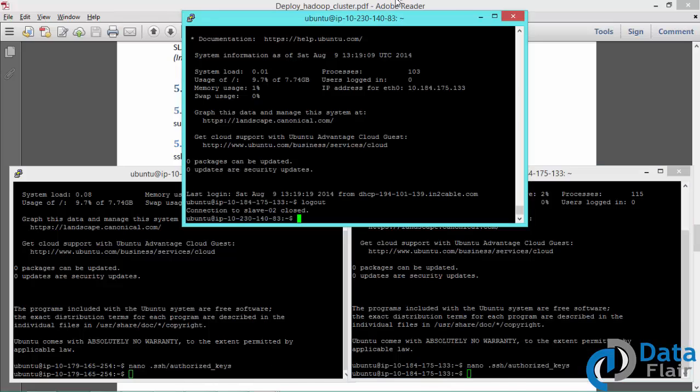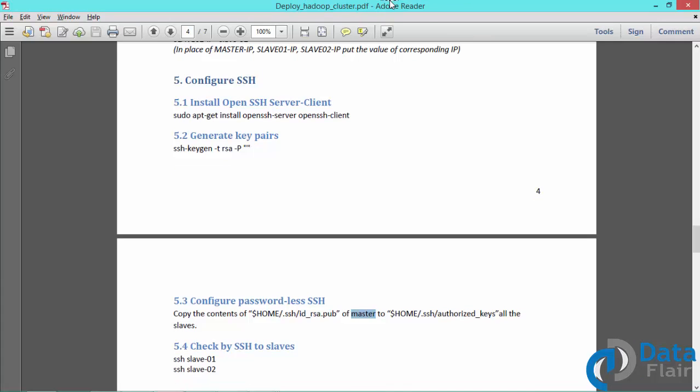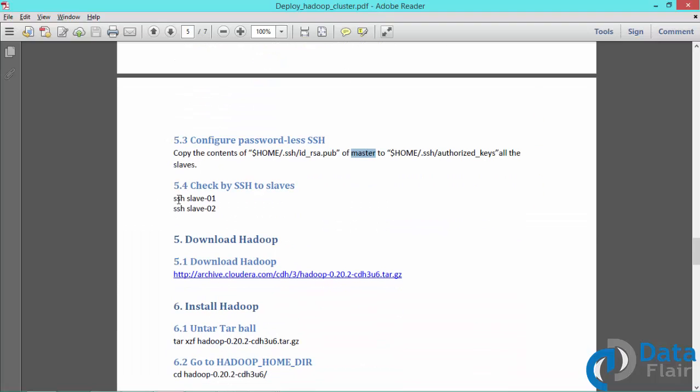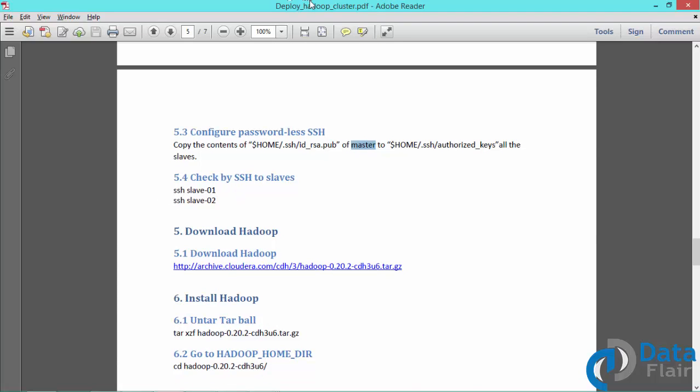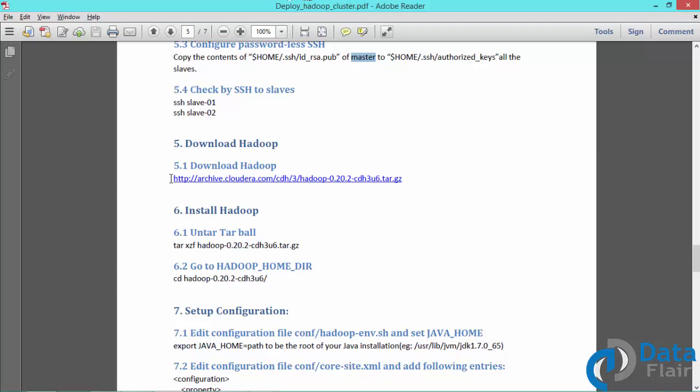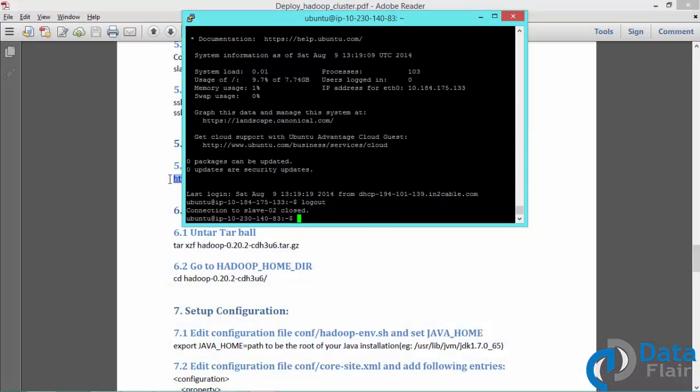Let's go to our manual once again and let's see the next step. 5.3 we have done, 5.4 step. We have already checked the SSH to slaves. Now, next thing, download Hadoop. Let's copy this URL. Now guys, whatever things we are doing, all the things on the master. Usually to install Hadoop, we create another directory in /data1, like those locations, or /opt. But since this is the initial learning phase, we can install Hadoop in your home directory as well.